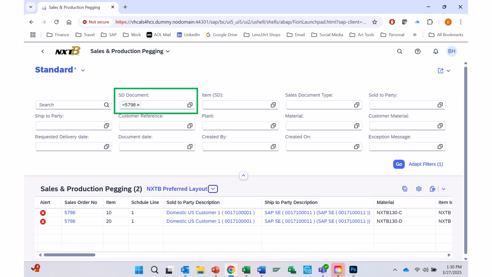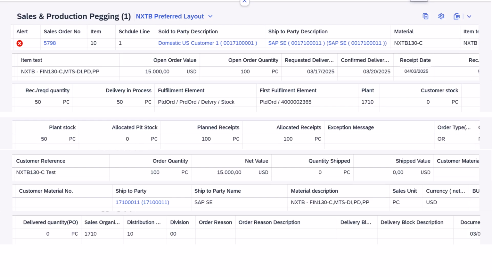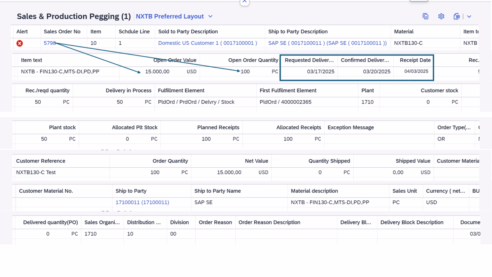As you see below, we have two lines, line item 10 and line item 20, that are both in a red state. Now if we analyze the line item 10, schedule line 1 for this sales order, we see that it is an order for 100 pieces with a value of $15,000 US. We have a requested delivery date of 3/17/25, a confirmed date of 3/20/25, but our expected receipt date is April 3rd of 2025, so it's actually late.